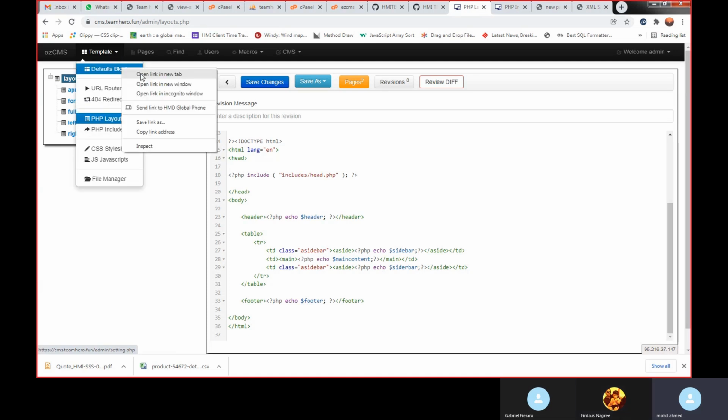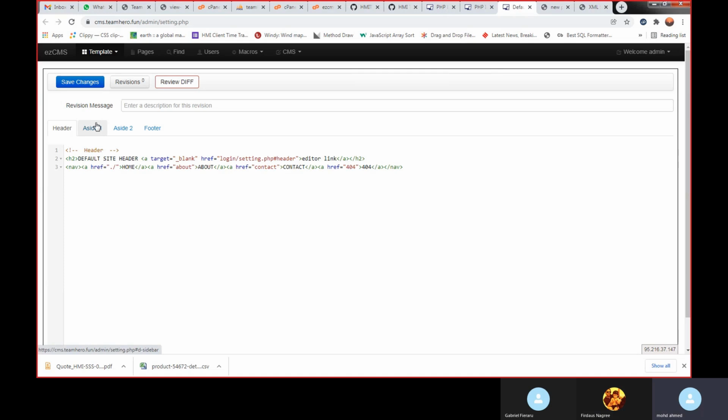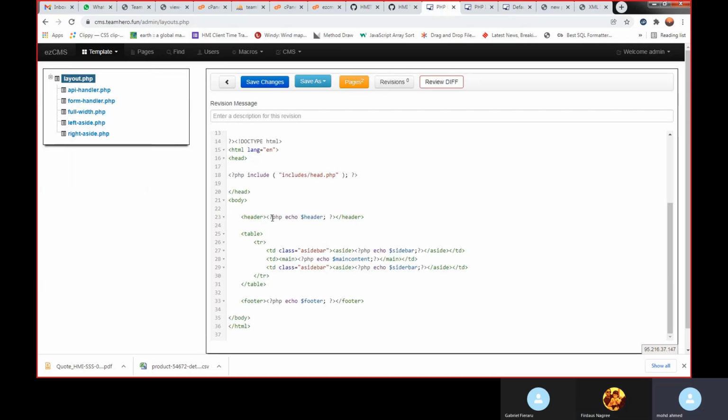So if you go to your default blocks, you'll see I've got a header, I've got a footer. Basically, let's not worry about the stage 1 and 2 for now. But this is your header. You change this, your header will change. You change this, your footer will change. And these are just variables in my layout, which is right here. And you can see I'm using them here, header and then footer here. And this is the main content over there.